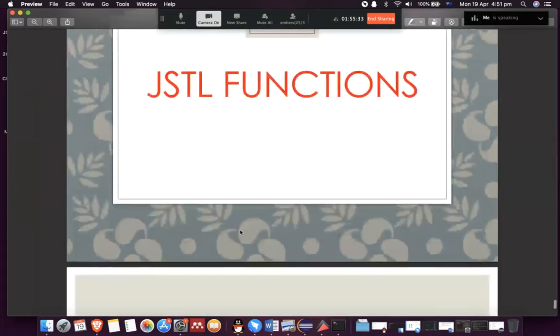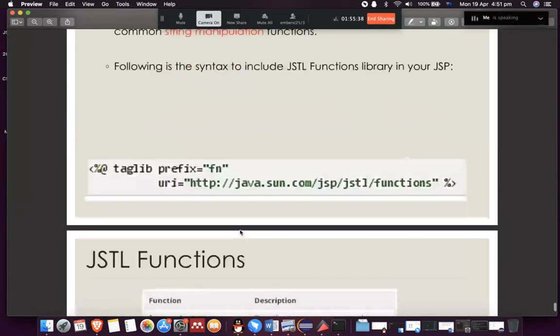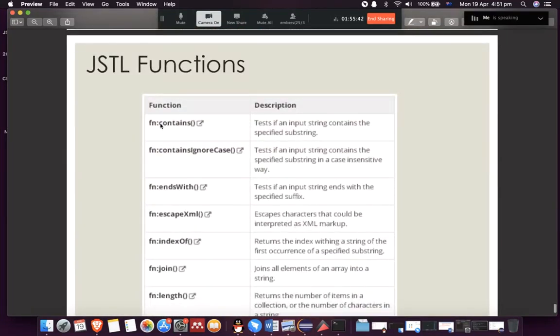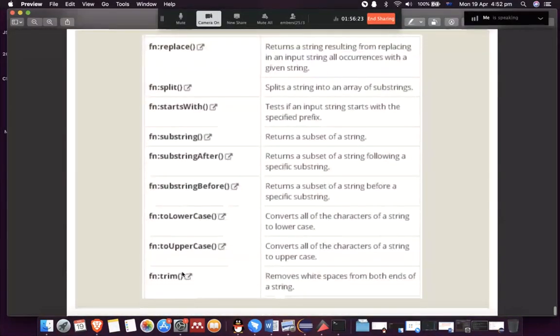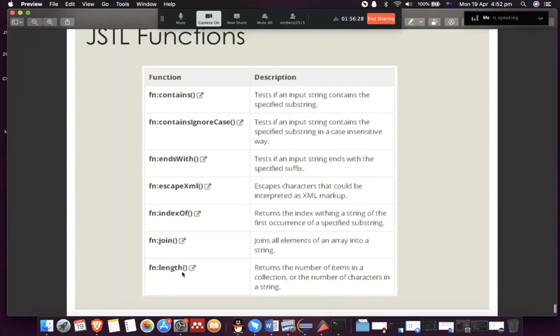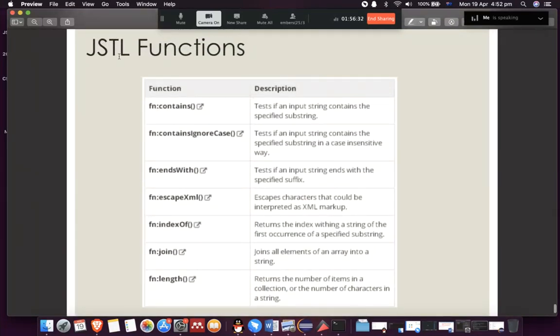Finally, JSTL functions, which is the last category we talked about. There are some extra functions available for you. I think if you have done C programming, you have seen some of these functions. This one tests if an input string contains a substring. So for example, if you want to see whether your sentence has a word in it, you will use this function, mainly for text processing. If you want to see if your string ends with a certain substring, with a certain text, you can use this one. There are plenty of functions available for you, especially if you're doing some text processing. If you're processing text with your JSP, you can utilize JSTL functions.